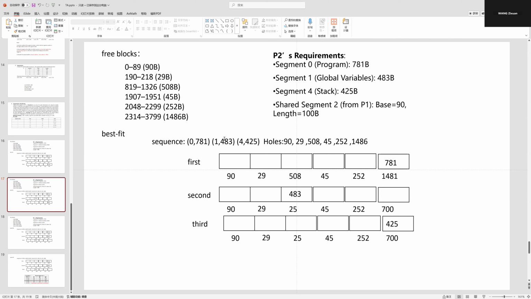So when the second request arrived, you put it in this one, because if you put it in the last one, the remaining memory will be larger than when you put it into this part. So it's just like the previous one. In the last case, you just put it in the last one.